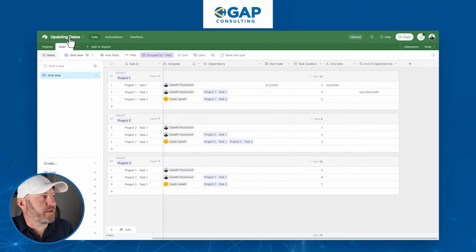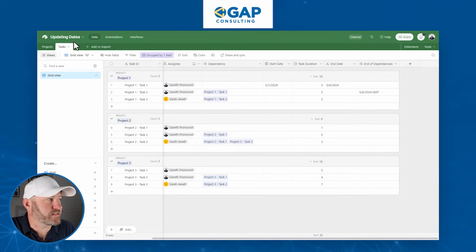But without further ado, let's go ahead and hop on into the heart of things. We're going to take a look first at our setup so that we can identify what different components we need before we start automating these date dependencies. Now, I've got a pretty simple setup here. I have projects and tasks.